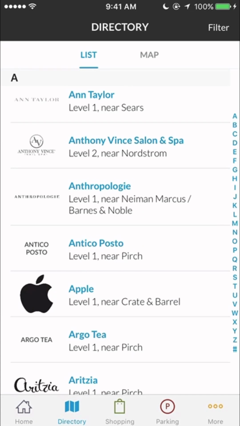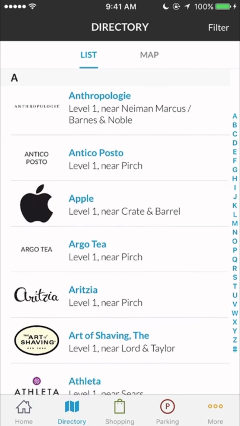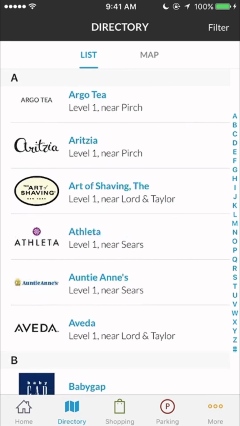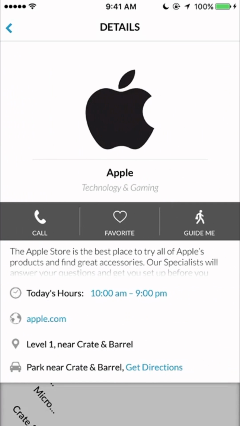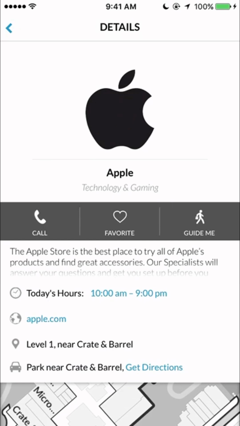Let's say we're looking for directions to the Apple Store. As I scroll down the list in alphabetical order, I find the Apple Store listing. Let's select that. As you can see, we are now on the Apple Details page, which covers the information we have about Apple. To use the wayfinding feature, we'll need to tap on the Guide Me button that has the walking shopper icon.